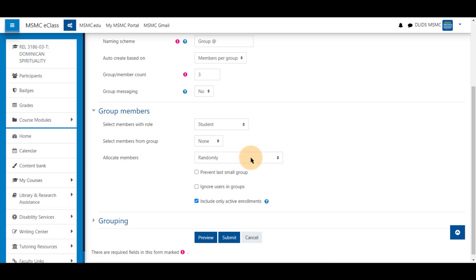You can allocate members randomly, no allocation, alphabetical by first then last name, last then first name, or by their ID number. You can prevent this last smallest group, which would then prevent it from being a group less than 3, and that group will end up being merged with the last group.